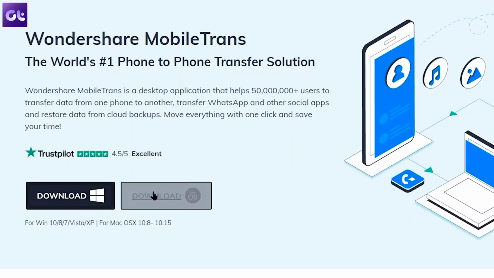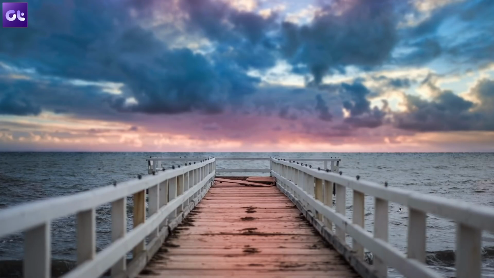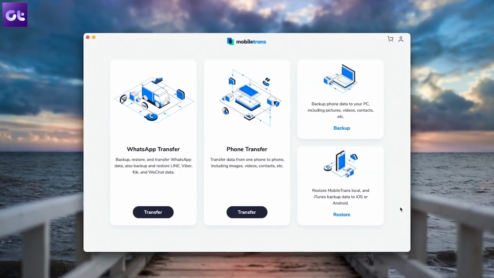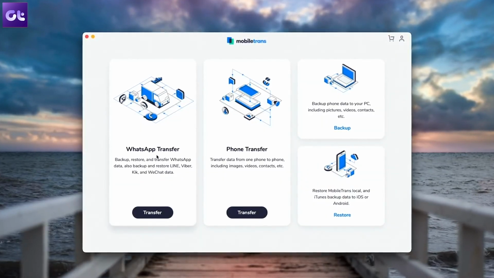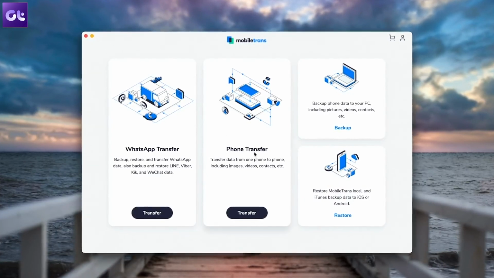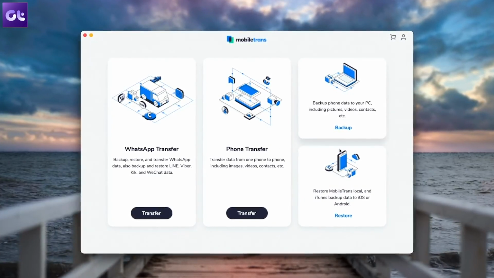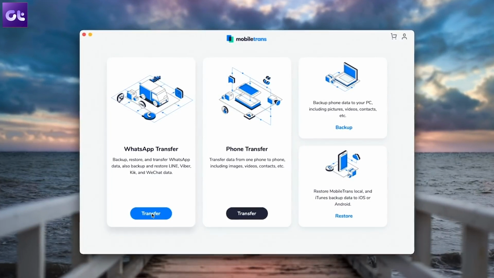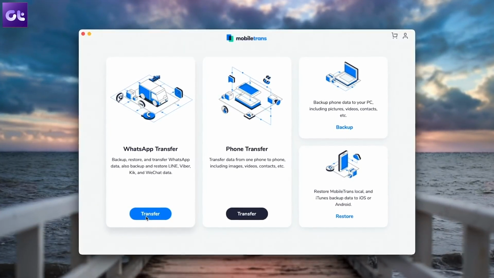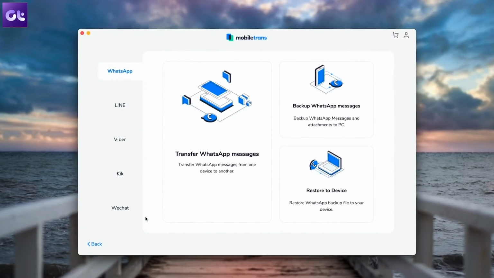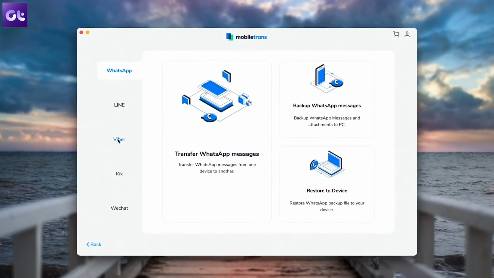Now the process here is very simple. First up, just download the software, which is available for both Windows and macOS. Now when you launch it, you'll find multiple options. There's a backup and restore option here as well, using which you can back up your data first and then restore it later. However, if you want to just transfer your data, then select the transfer option. And for this video, we'll be obviously using the transfer version.